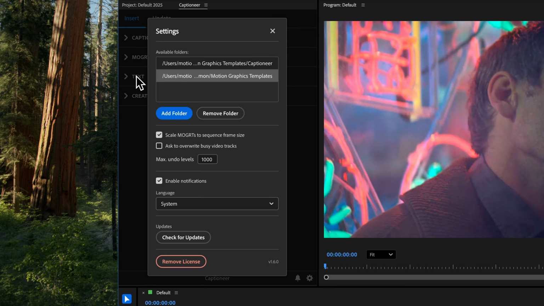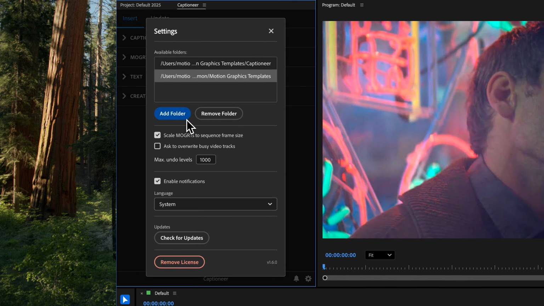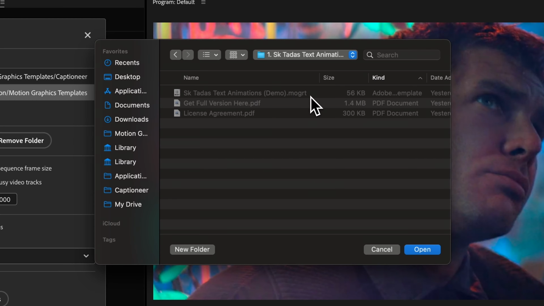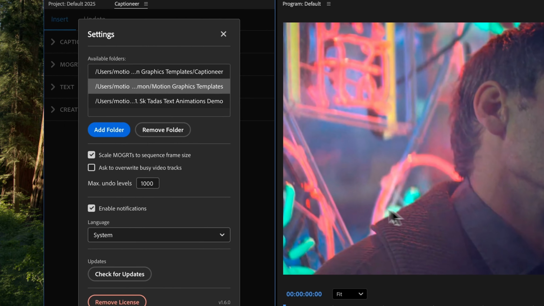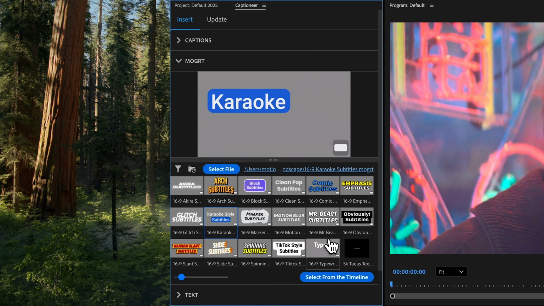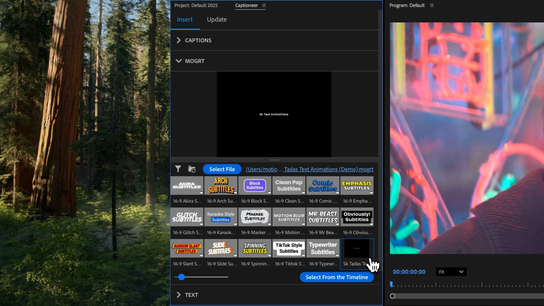To add custom Mogrts to Captioneer, we can simply hit Add Folder. I'll browse to a folder I downloaded containing my custom Mogrts. Hit Select Folder, close the settings, and then come back to the Mogrts tab and see that Captioneer has imported everything from that folder. If you don't see them, hit the refresh button and it will reload all your Mogrts.